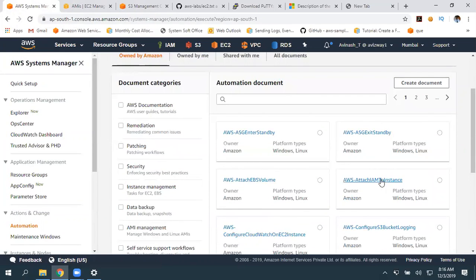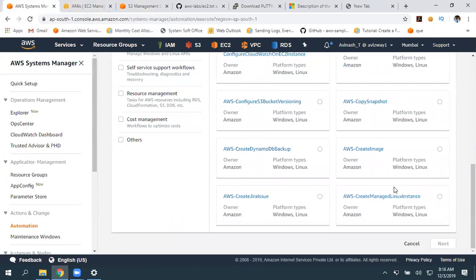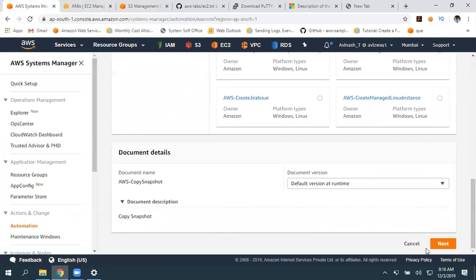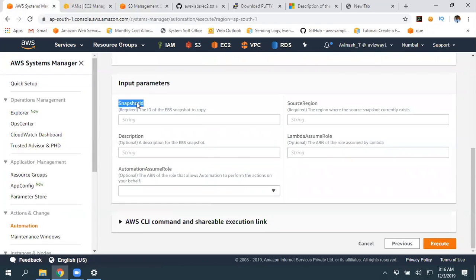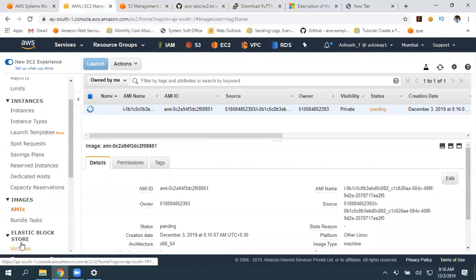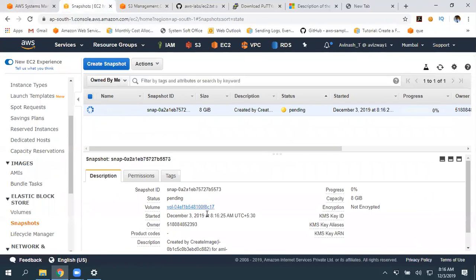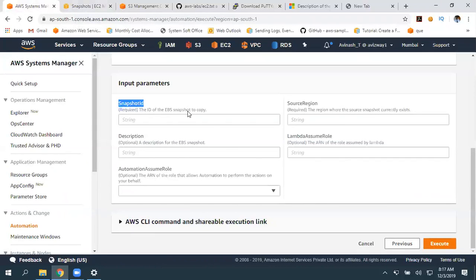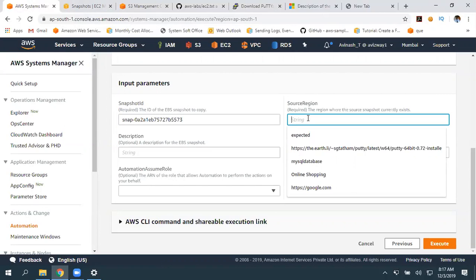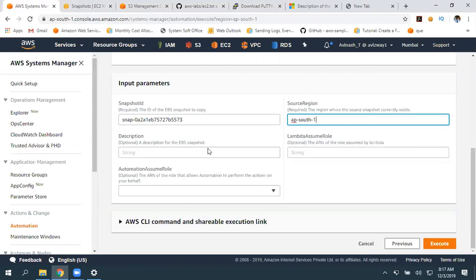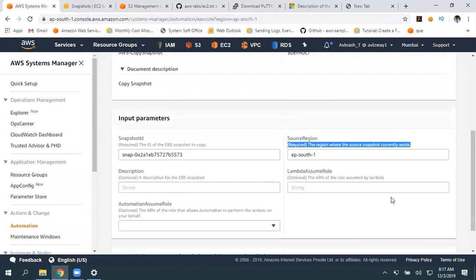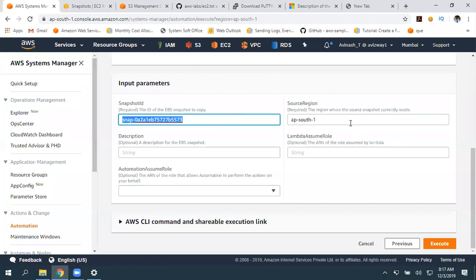You can just go here, you can find, for example, if you want to copy a snapshot, select this, click on next. So what is the snapshot ID? So just go here, find the snapshot ID, which snapshot you want to copy and where you want to copy. Give that snapshot ID. So region, source region, in what region it is there. AP South-1. Description you can give. So Lambda, that's optional. These are also optional. So then, okay, this is the destination actually. Oh, the snapshot currently exists. So you can give that, and this particular snapshot is going to be copied to this particular region.